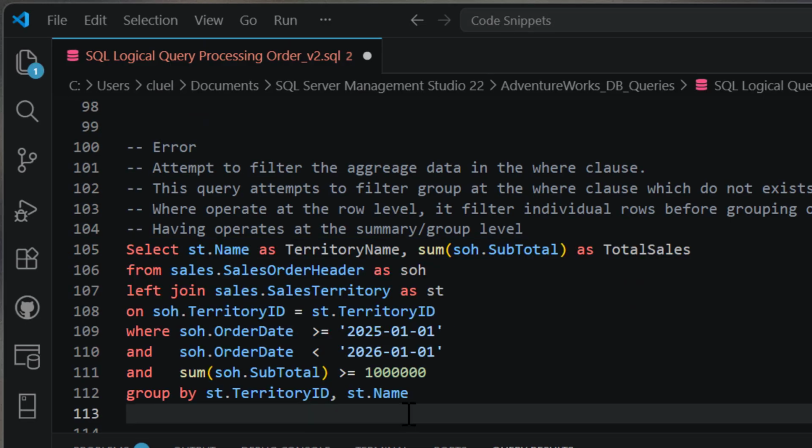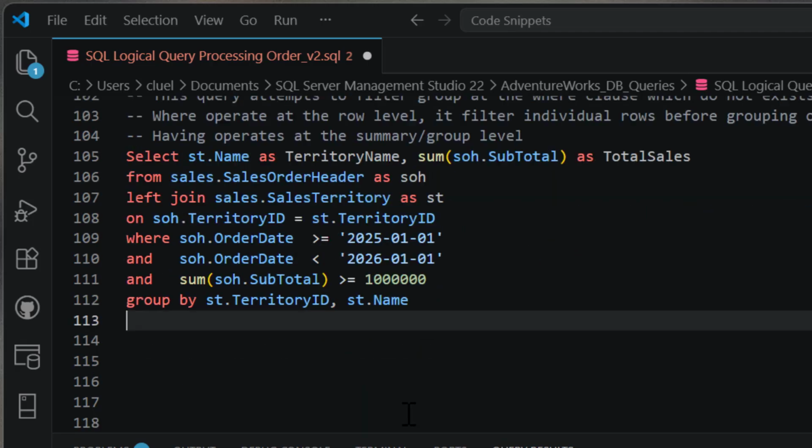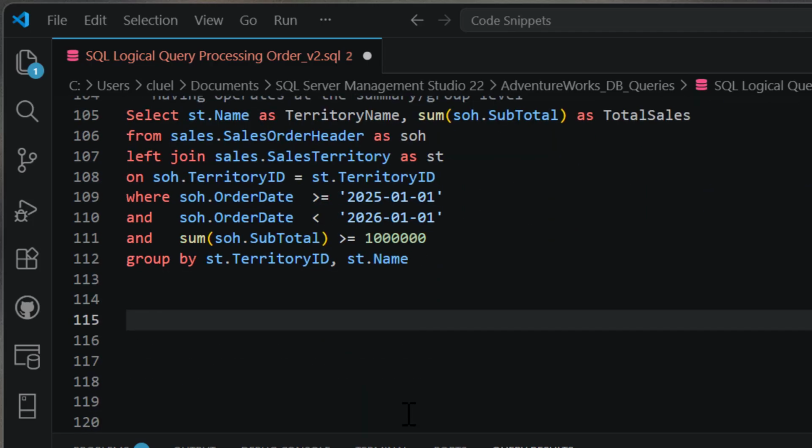The only time that using an aggregate function in a where clause makes sense is if you use it in a subquery, something like this. For example, I would like to return all orders where the subtotal is greater than or equal to the average of the subtotal in all of the orders. So the query will be like this.